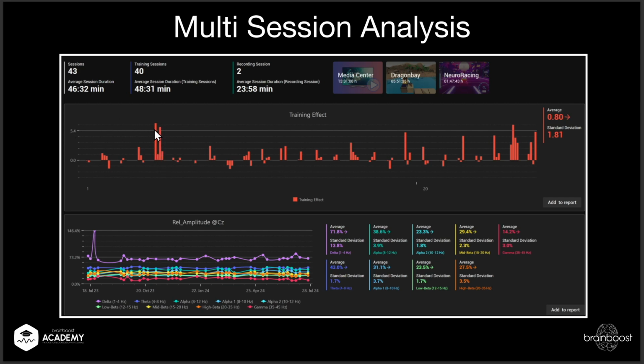So when I hover, move my mouse over it and click, I can see what segment it was. Was it the Focus Master, the NeuroRacer, the Media Center? So even in this big, nice looking overview, you see on the right side, add to report, and then bam, you have it. You can even go into details. Click here, it will do automatic artifact rejection, which is pretty cool. So just 1 click and then you have clean data.